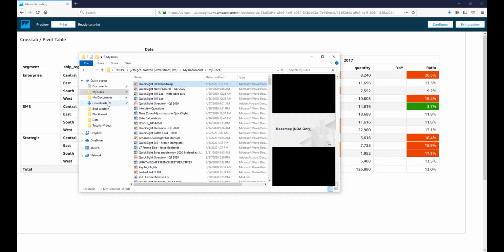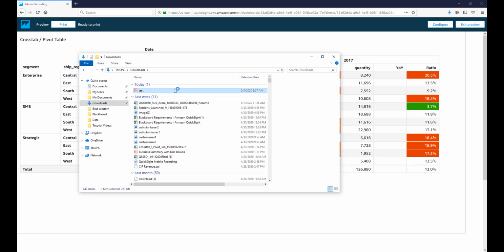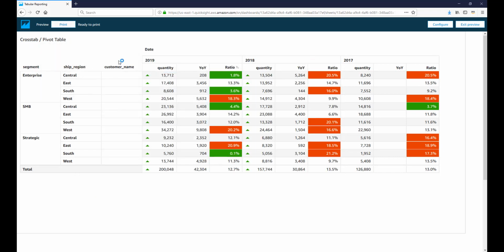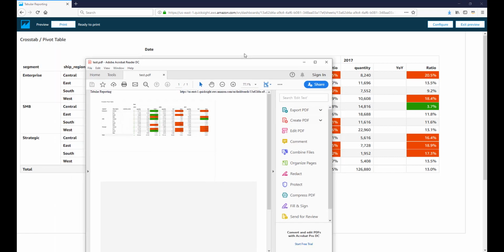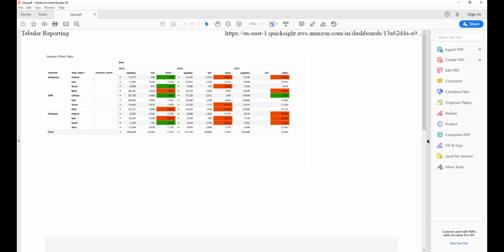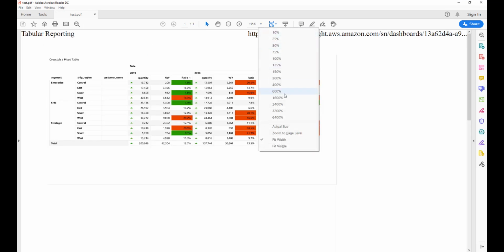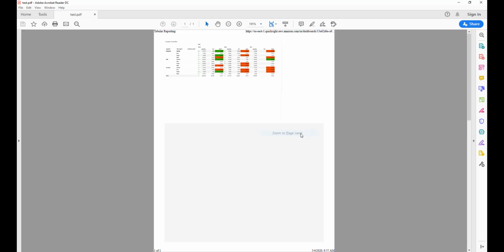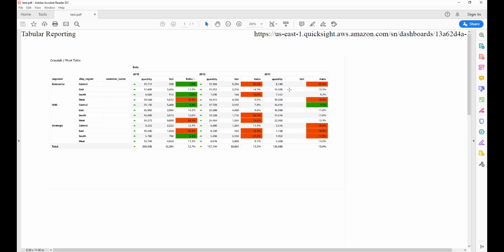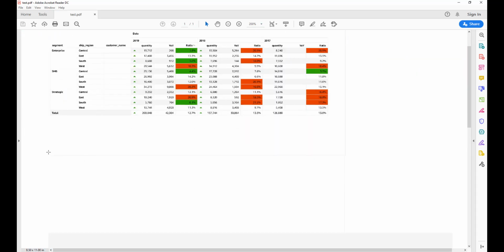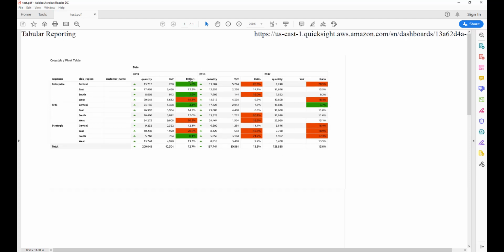And let me go open that. Oops, didn't mean to do that. Trying to zoom in here. But basically, you see that it printed this out. You'll see a page break here. That's where my page break is. So that's just filling up the space there.